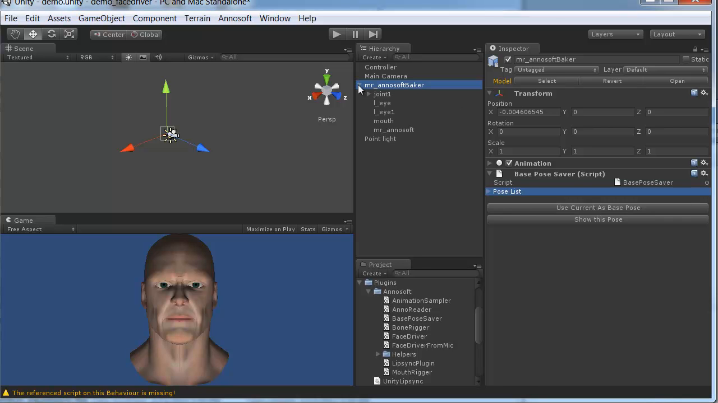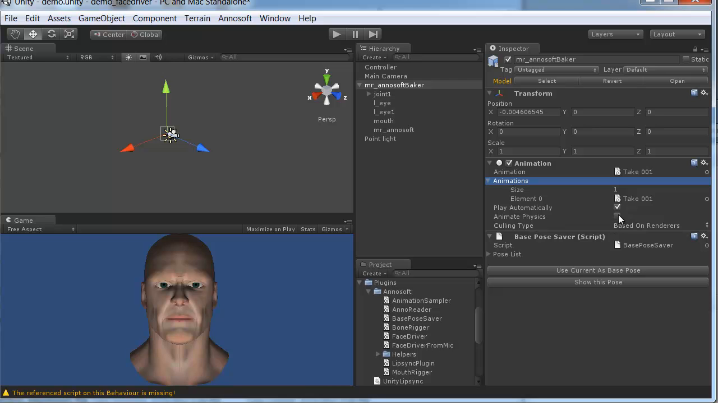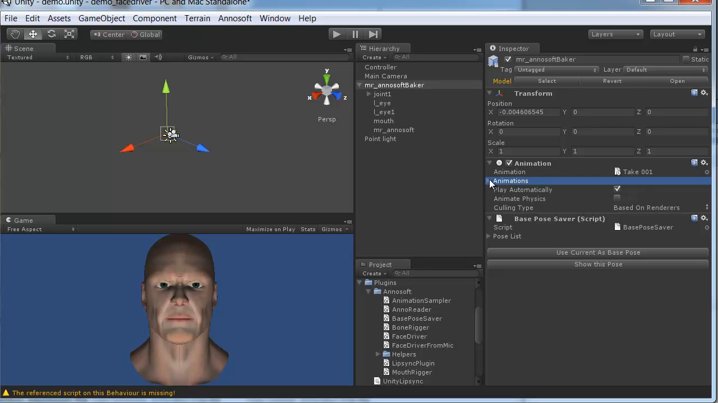This character is rigged so that it has all of the visemes, the mouth positions, in an animation sequence, Take one. So what we do in order to capture that data and set it up in Lipsync is we can actually scrub through the animation and record the poses.